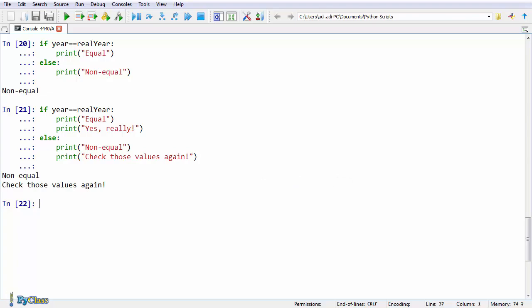Now, how much you should indent does not matter. 1 space, 10, same thing, but it has to be consistent. If you indented 4 spaces below if, you should indent the same amount under else. A good practice is to indent 4, so please always indent 4 spaces.